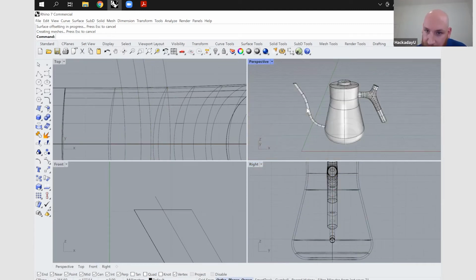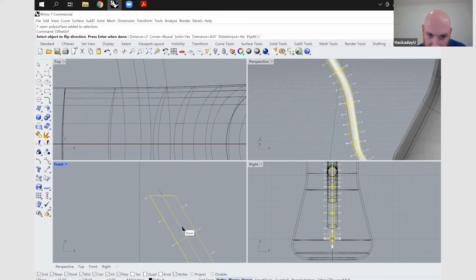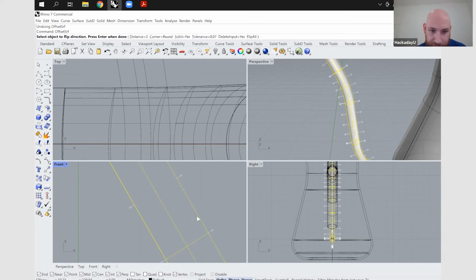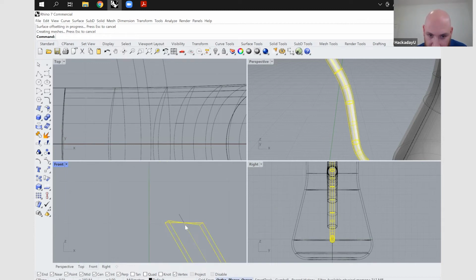And if I do the same thing for the spout, so again, it wants to go outward, left click to go inward. Oh, let me just do it thinner. Let's just do one. And there's that problem at the top that I kind of mentioned.